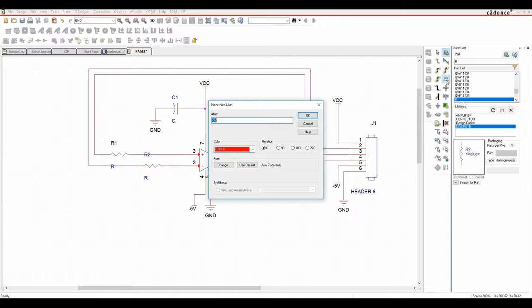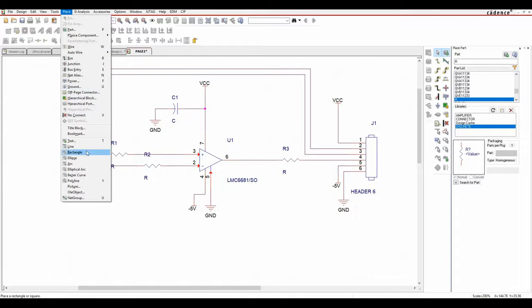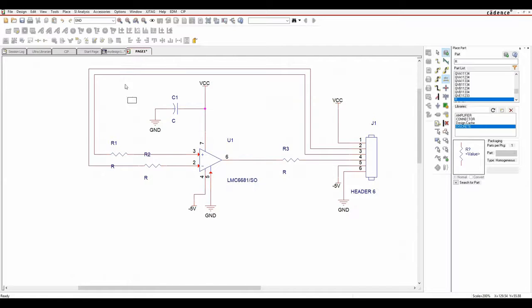I click on the net alias button, ABC. That can also be done from place net alias, or the N key. You get the pop-up, so I want in plus. Click OK, and then I can go and click on the net where I want to label it.